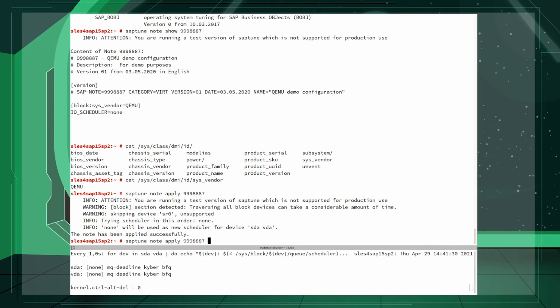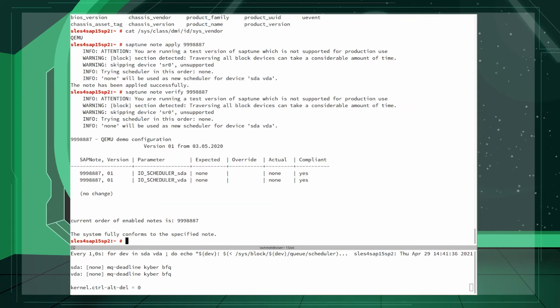So we use a verify just to be sure, and here we see we have the node, we have version 1, we have 2 disks, expected to be none, and they are actually none, so we are fully compliant.